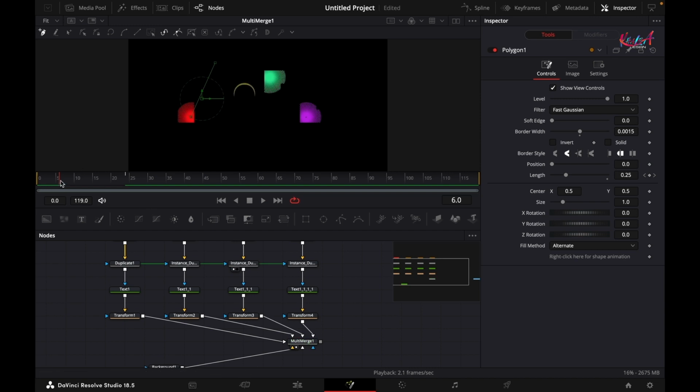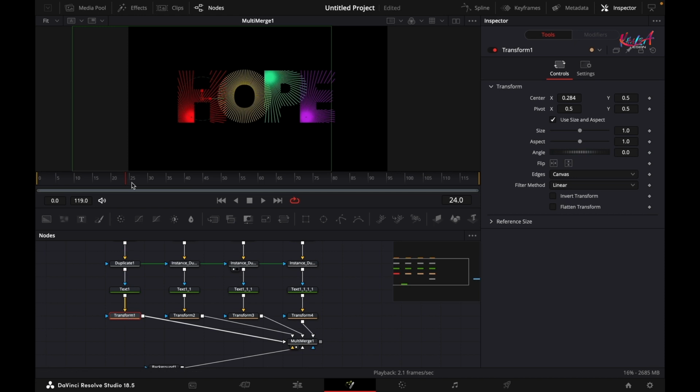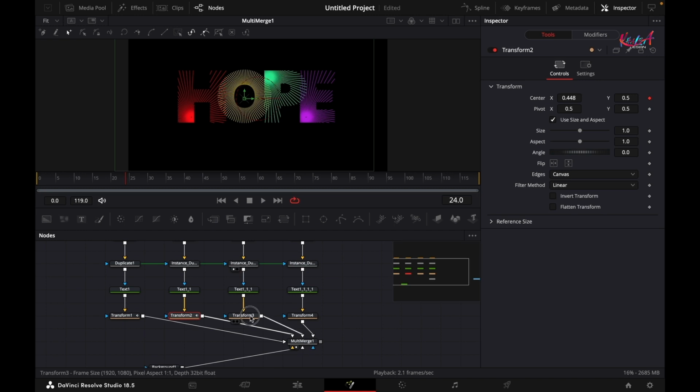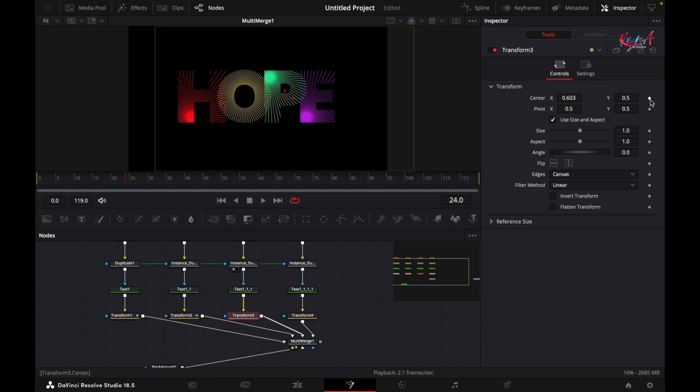Now, animate the position value of every letter. Go to frame number 24. Select Transform 1 and keyframe the center value as it is. Select Transform 2 and keyframe the value of center X and Y values. Do this for Transform 3 and Transform 4.